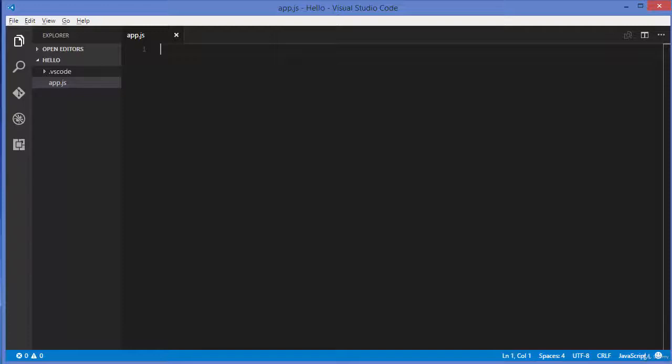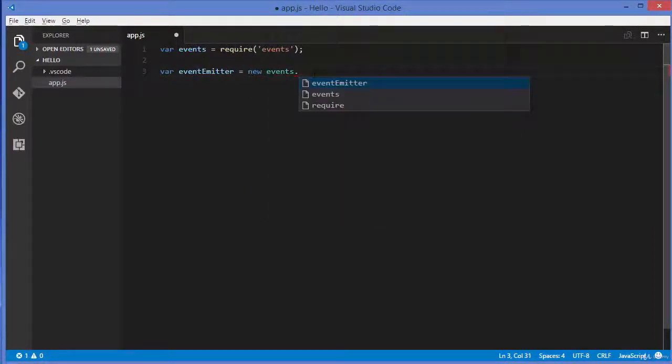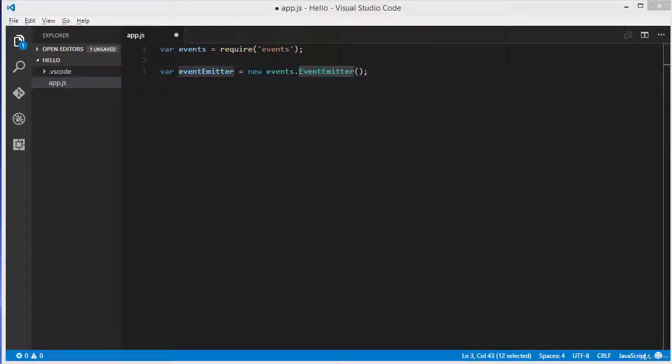To use events, just write var events is equal to require events, right? Now in order to create an emitter, you need to create an instance of a new EventEmitter object. So just write var eventEmitter is equal to new events dot EventEmitter, with a capital E, right? So this will create an instance of the event emitter.